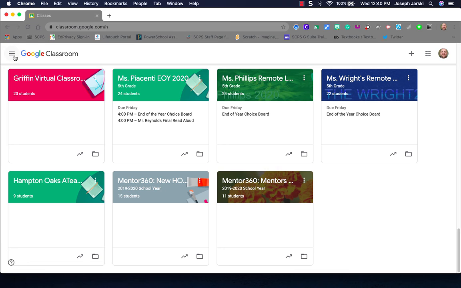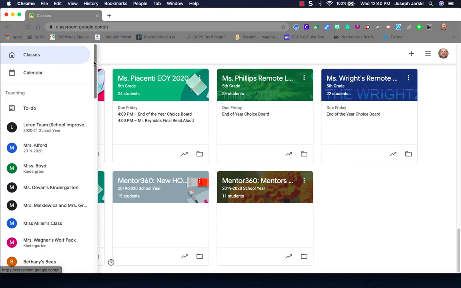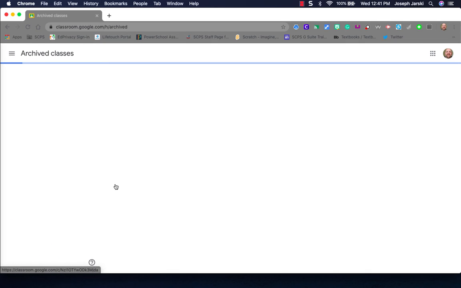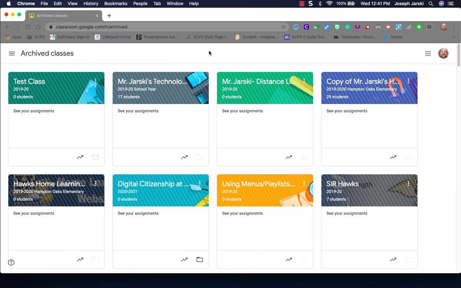To get to the Archive Classrooms, all you do is go in the top left corner. You're going to go through the three little lines up top, scroll down to the bottom. Depending on how many classrooms you currently have active, it'll depend on how far you have to scroll. And then you'll see a little button that says Archive Classes. Once you go in there, you will see all the classrooms that you have archived.